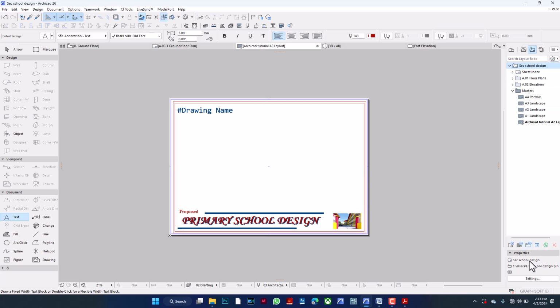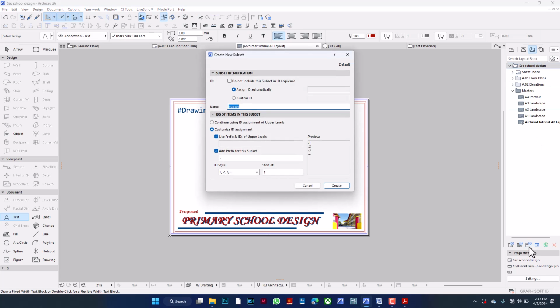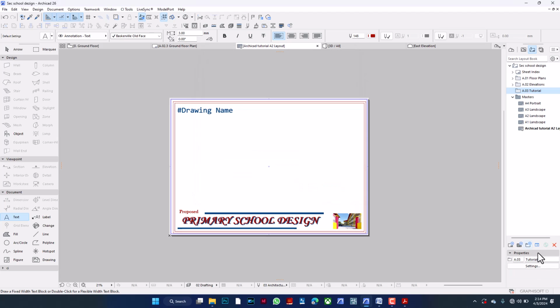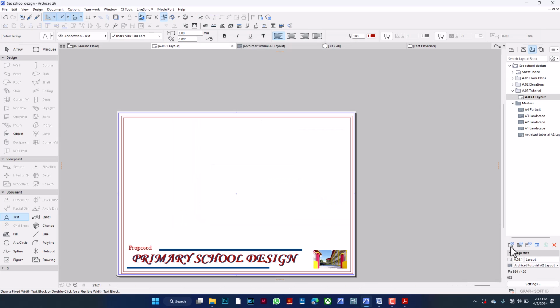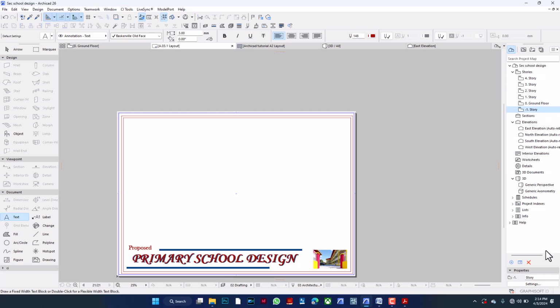I'm going to create a new subset here and call that tutorial. Okay, now inside the tutorial subset, I'm creating a new layer, and I don't care about the name for now. You can see there's nothing appearing here. So go over here. I name this, for example, site plan. Okay, this is ground floor. I name this first floor plan.